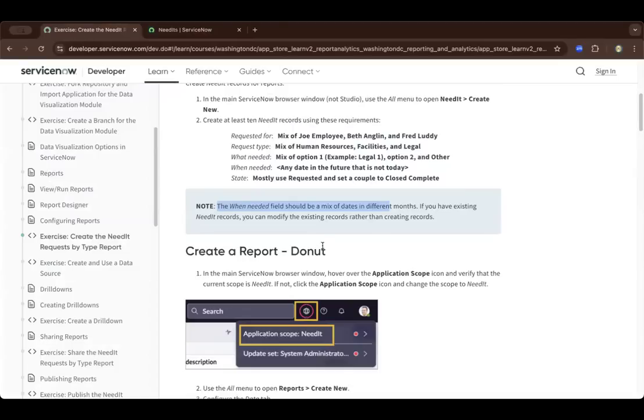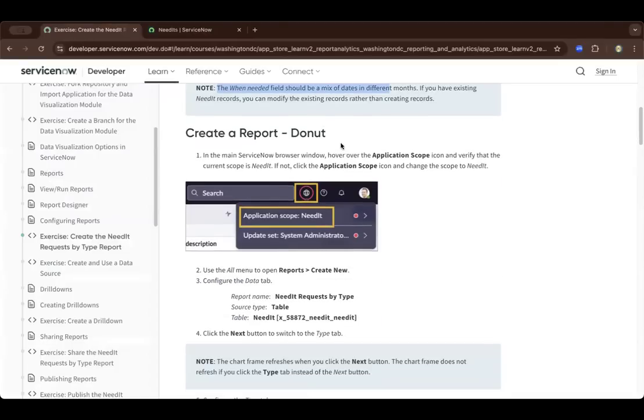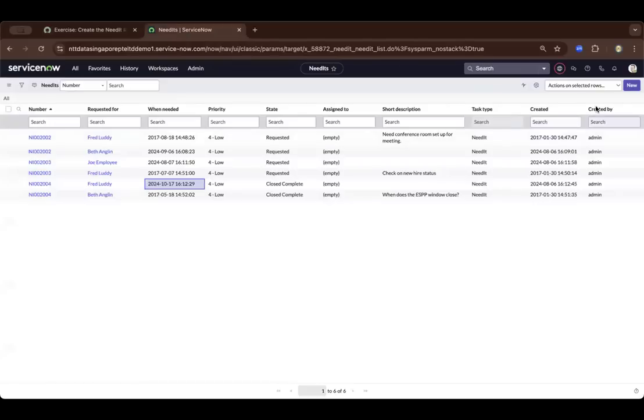Okay, so next we're going to create a report, right? So in the main scope browser window, we need to make sure it verifies we're under NeedIt, right? So basically in ServiceNow, you need to make sure you are on the correct umbrella, right? So let's do that now. There's a different umbrella of applications. It's on the top right here, and we are under NeedIt.